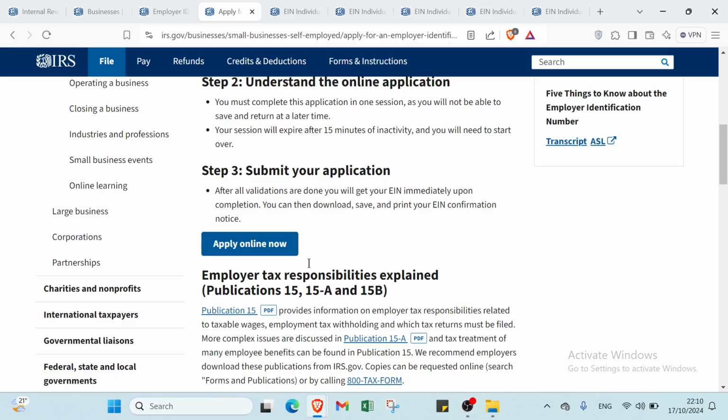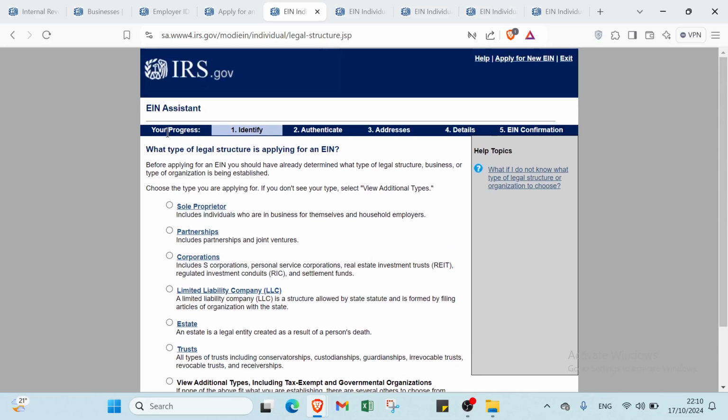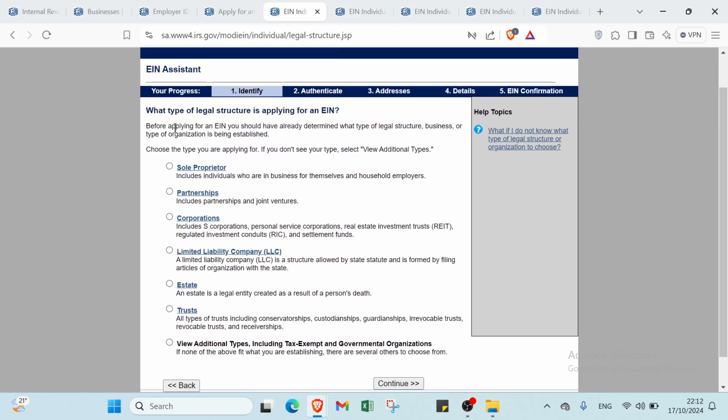So you have just to click over apply online now and you will find this page. So here we have EIN assistant. In the EIN assistant here, we have to follow these 5 steps to get your EIN. So we have the first one, which is identify, authenticate, addresses, details, and the last step, which is EIN confirmation. About this one, we have what type of legal structure is applying for an EIN. So before applying for an EIN, you should have already determined what type of legal structure, business, or type of organization is being established. Choose the type you are applying for. If you don't see your type, select view additional types.